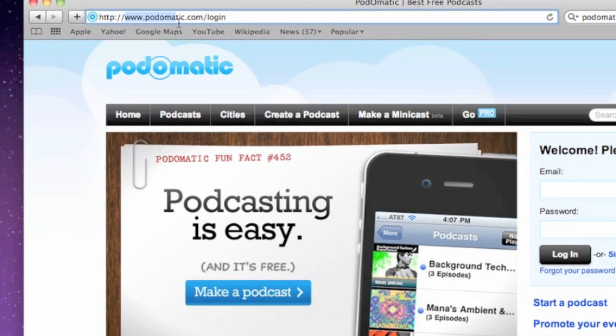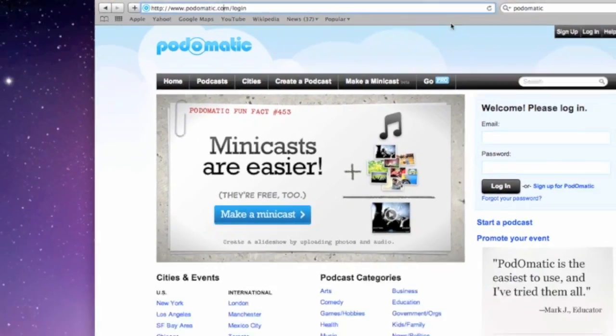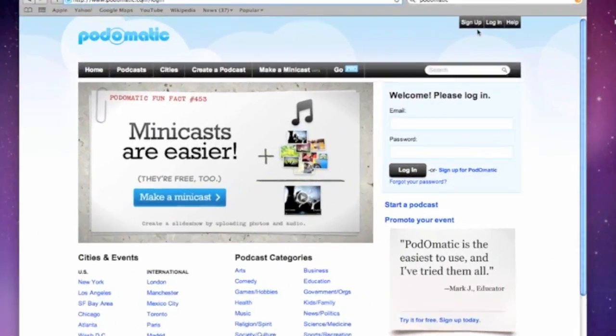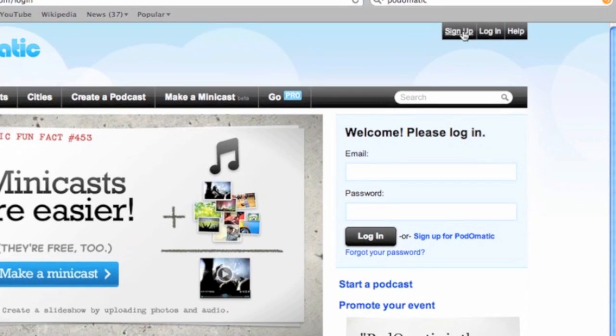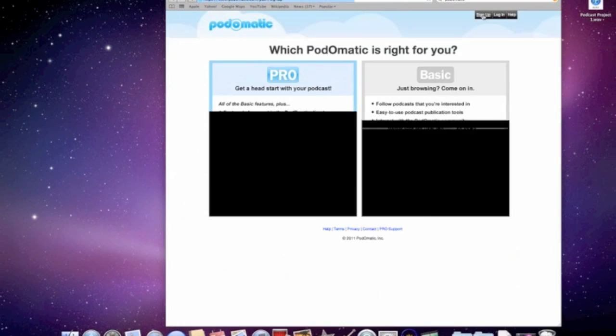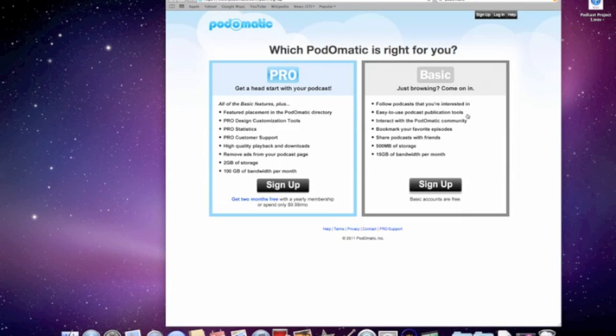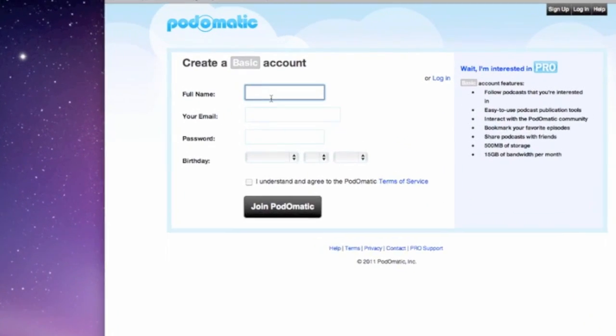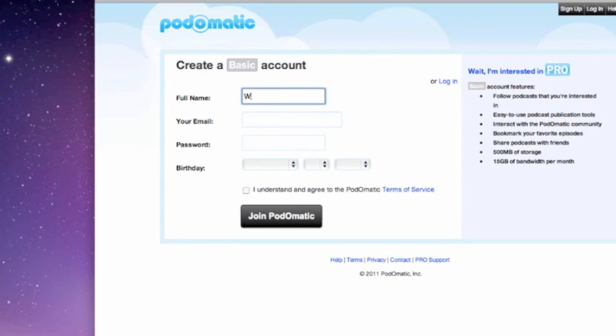This is where you're going to upload your podcast. And we're using Podomatic.com. You just enter that into your web browser. So once you do that, you're going to need to sign up for an account. In this case, we would recommend the basic option. It is free, which is always nice. And then you're going to create a basic account, again, entering your name and email address.